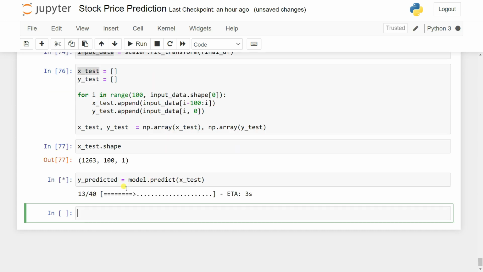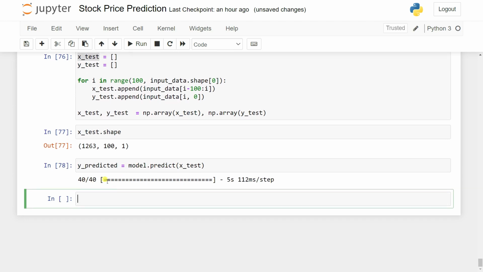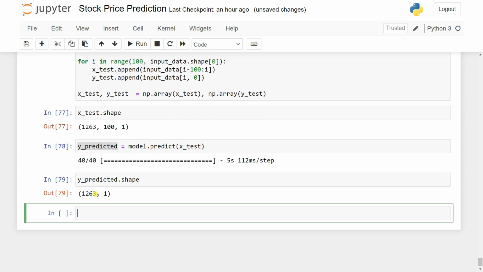Okay, so till doing the predictions you can see 40. Now what I can do is simply check the shape of the y predicted. So y predicted dot shape, and you can see here this is the shape of our y predicted.